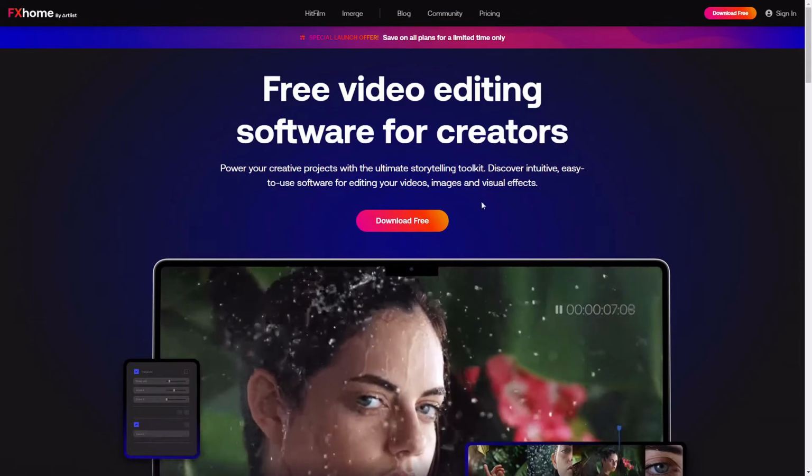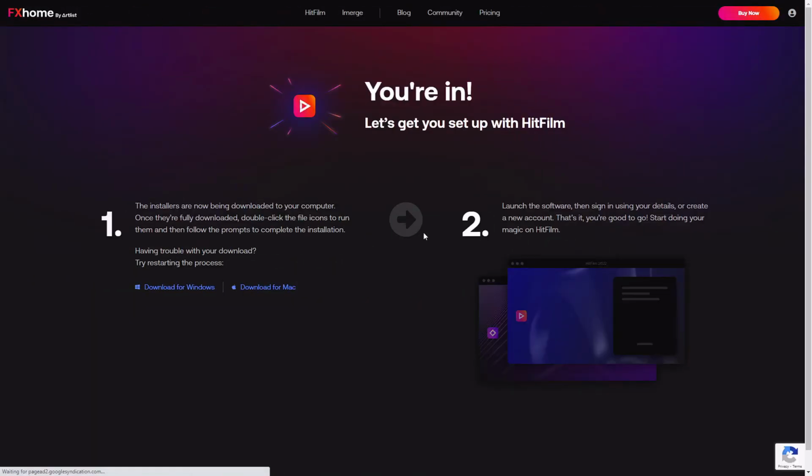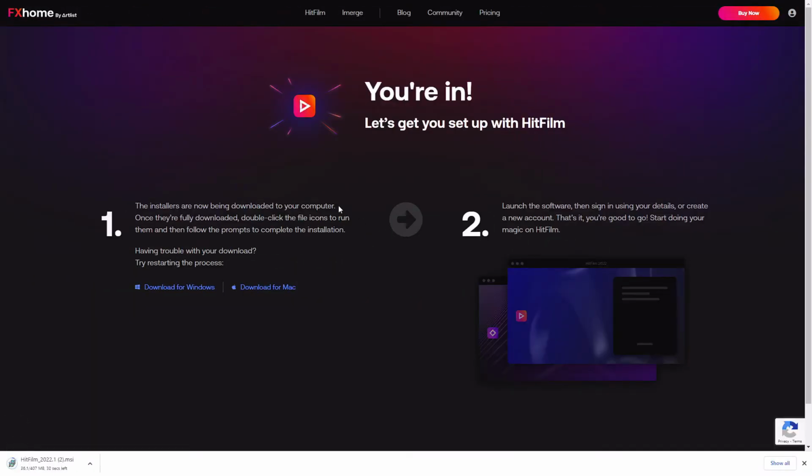a download free button. When you click on this, you will be prompted to enter your name, an email address, and a password. And as you can see, no credit card information is required at all, and it's completely free to sign up. Once you're signed in, you will then go to a page where you can press download the Windows installer, and then it will automatically start installing.